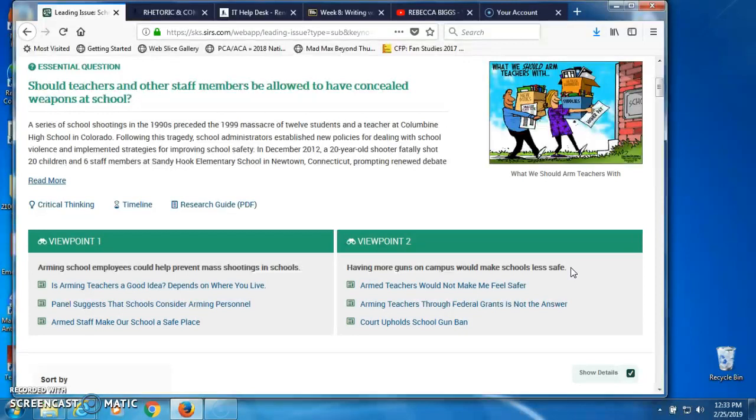So for your essay, what I want you to do is to choose one of the articles from viewpoint 1, choose one of the articles from viewpoint 2, and I want you to compare and contrast the articles themselves. I know you probably have an opinion on whether or not teachers should be armed in school systems. However, I don't want you to argue that point. That's not what we're doing here. What we're going to do is we're going to look at viewpoint 1 and viewpoint 2 and see really what they have to say in contrast to each other.